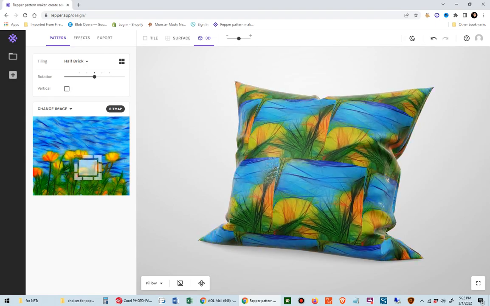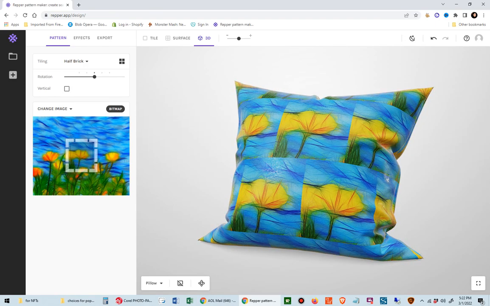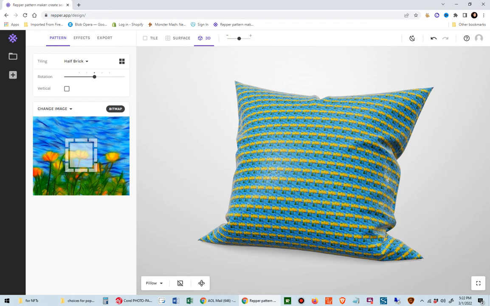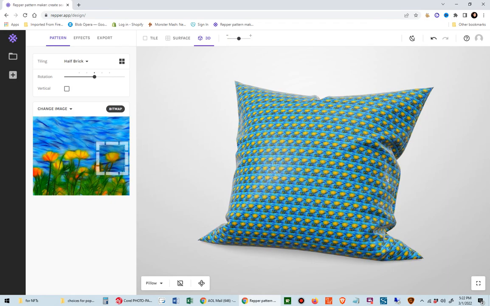So I could make this, let's see, let's do this, and then we're gonna decrease the size of the block. There we go, a little tiny one, and then we put it over on this poppy. That would be kind of cute, actually, as a fabric.